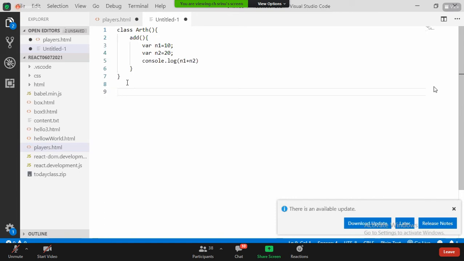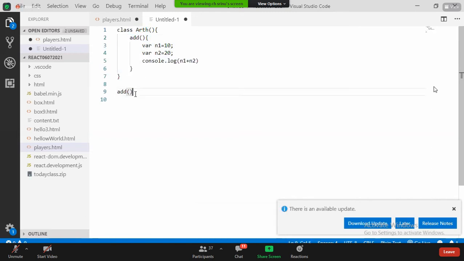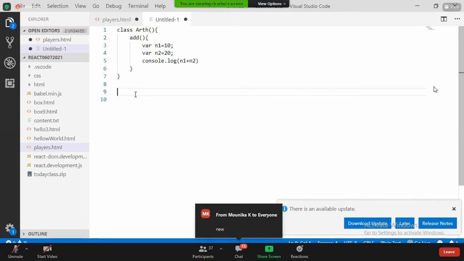Can I access my add method directly like this? If I access it like this, the compiler gives me an error: add is not defined. Why? Because add is inside my class. If you want to access any class member, how can we access it? By using an object only. So how can we create an object for a class? By using the new operator. We can create it like this: object equals new Arithmetic.